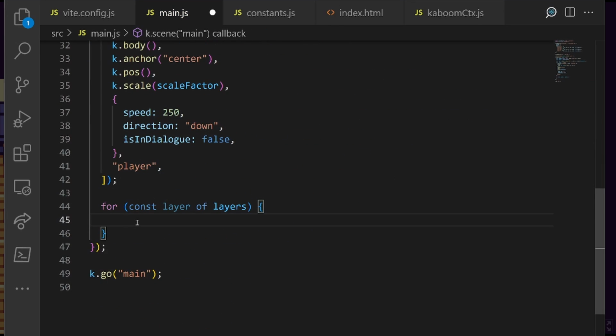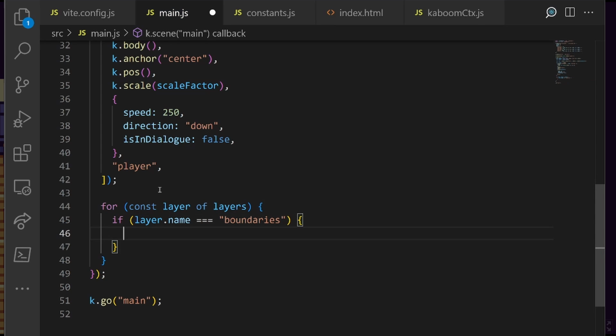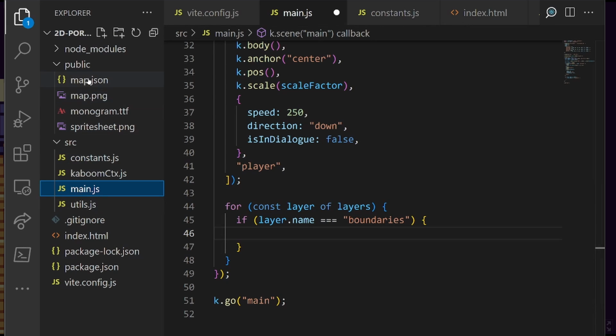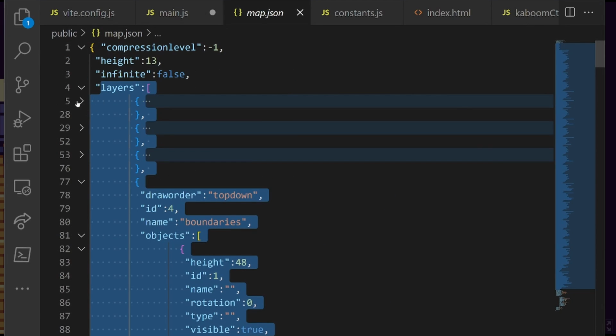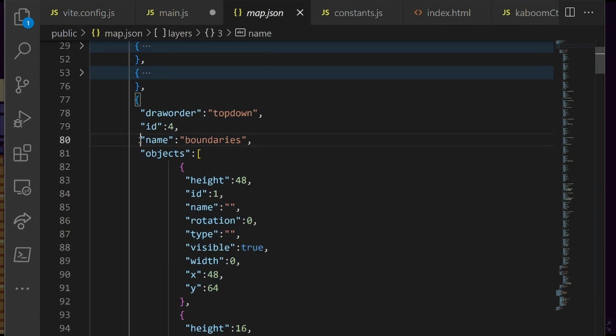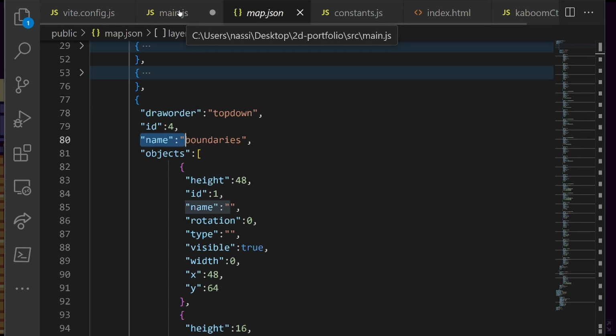And then depending on the layer, so if the layer.name equals boundaries. So if we are on the boundaries layer, how do I know this? It's by looking at the map.json export, and here for each layer you have a name key. This is how you know which name a layer has, if they have any.